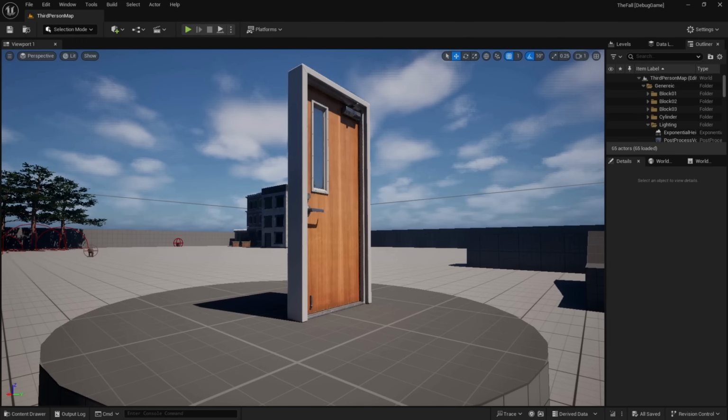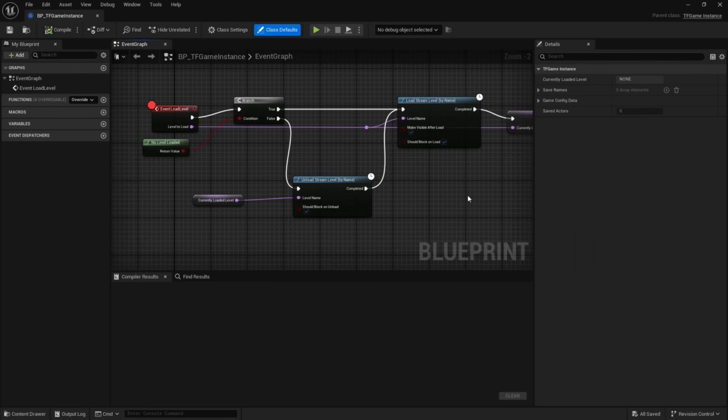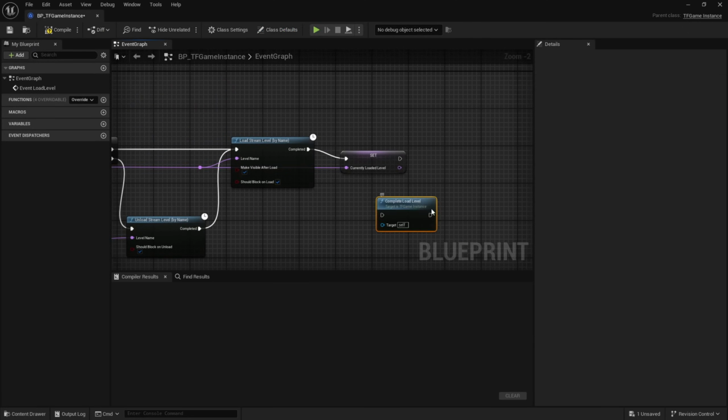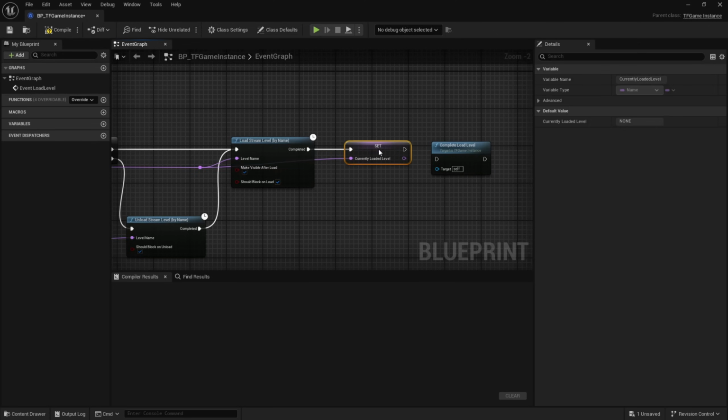All right, so we are in the editor here. The first thing we're going to do for this fix that I'm implementing is go back into our game instance blueprint, and at the end here, when this loads, call complete load level. And that's the function we just created.